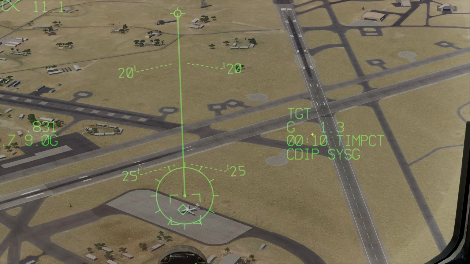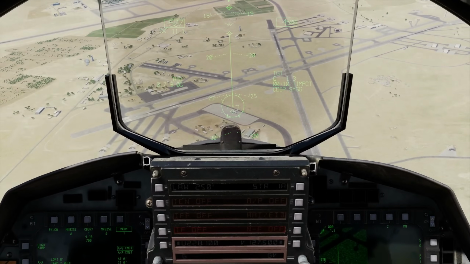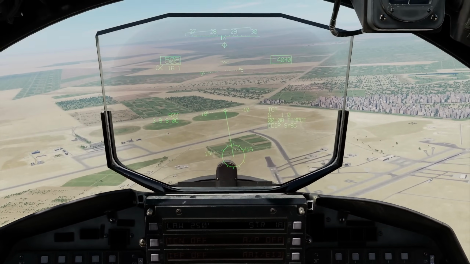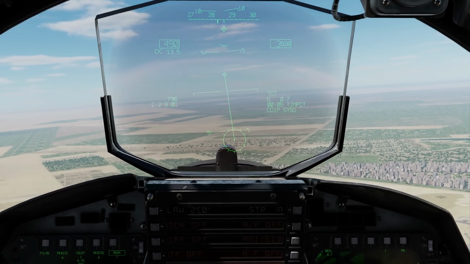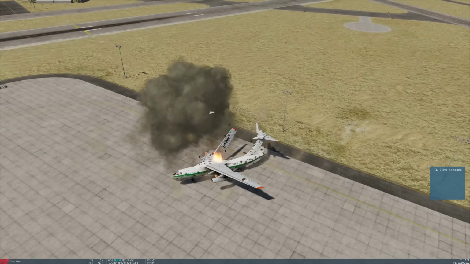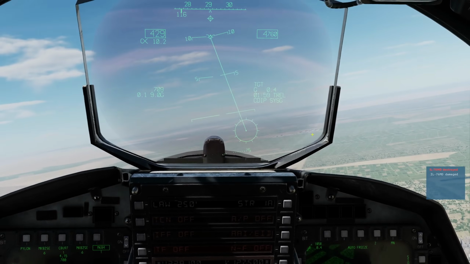Make sure when you do this, you are wings level, and you do not have any negative G, because you will blow yourself up. Right, unpause, some positive G, pull out, get yourself level, retrim as necessary. Smash! Gotcha! That was CDIP.